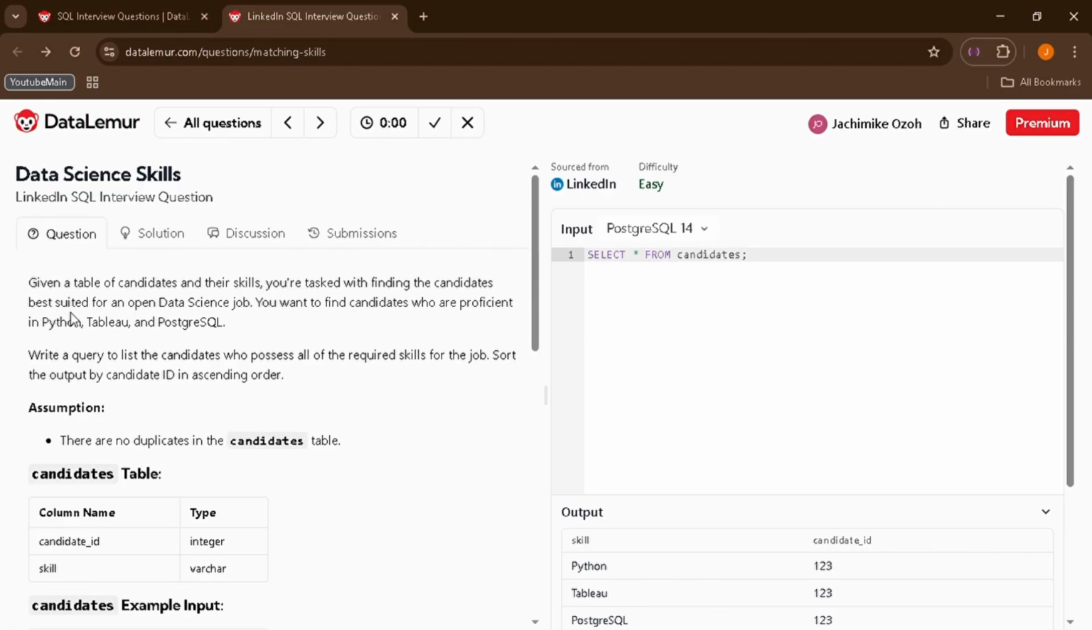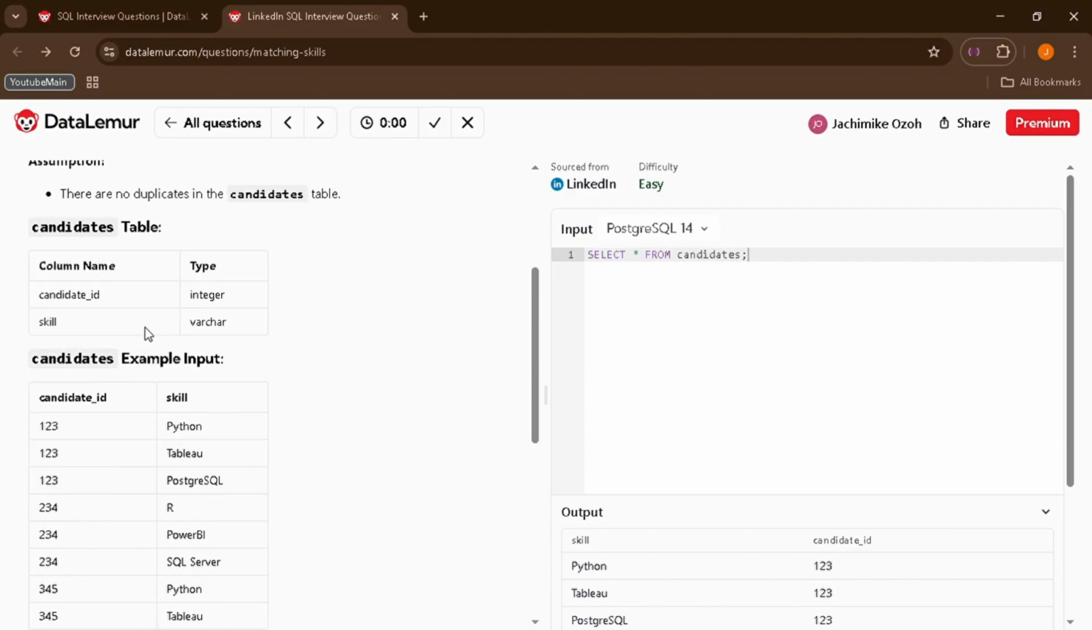Alright, so let's start by reading the question. Given a table of candidates and their skills, you're tasked with finding the candidates best suited for an open data science job. You want to find candidates who are proficient in Python, Tableau, and Postgres. Write a query to list the candidates who possess all the required skills for the job. Sort the output by candidate ID in ascending order. Assumption: there are no duplicates in the candidates table.